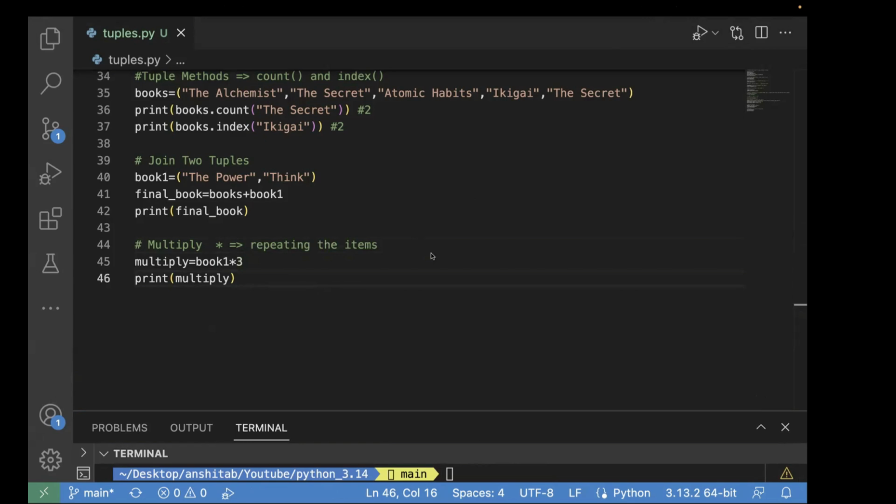So where can we use tuple? You can use tuple when you want to store data that should not be changed, like coordinates or database records or any fixed option. So there you can use tuples.